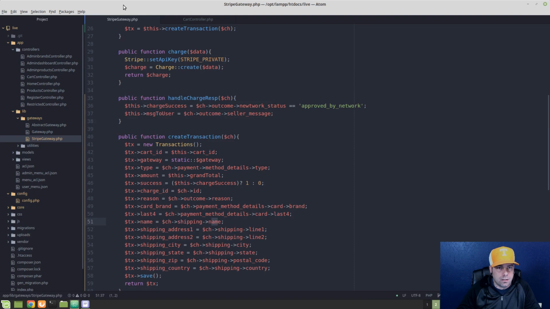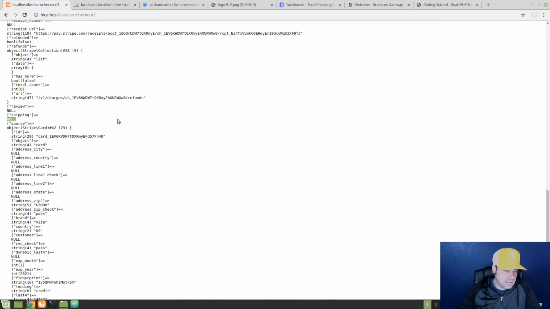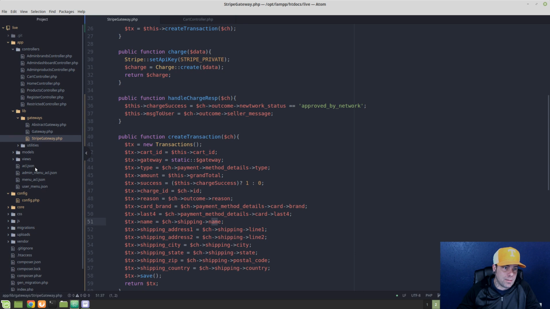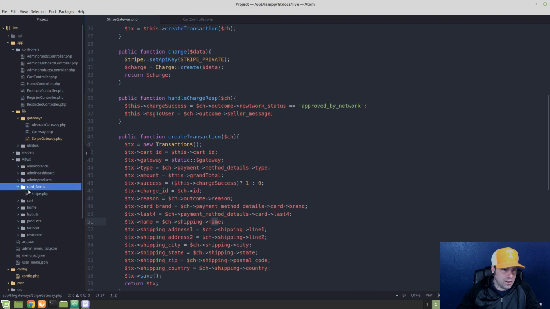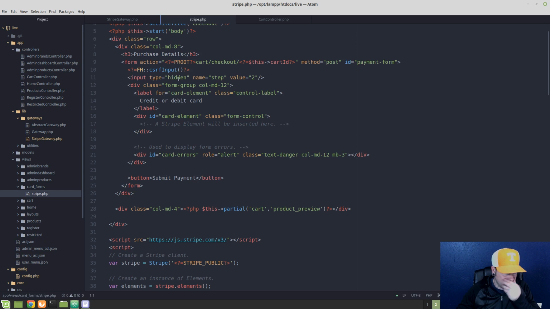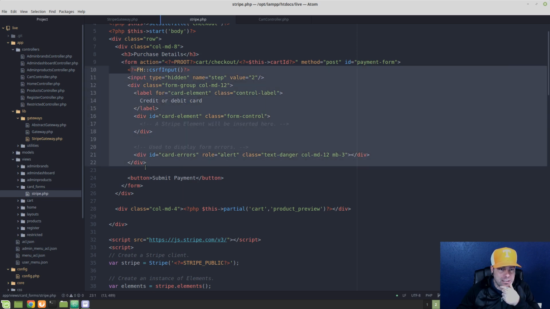Oh, I think I know why that didn't work. That's really good to find out too: we don't have any shipping information. So why isn't there shipping information? Chances are it's because we didn't send them the shipping information. So let's go back and look at our form and make sure we're sending it to them. I can tell you that we probably didn't do that last week. So if I go to views and we go to card forms, we have Stripe right here. And in our form, we don't have any of that shipping information.